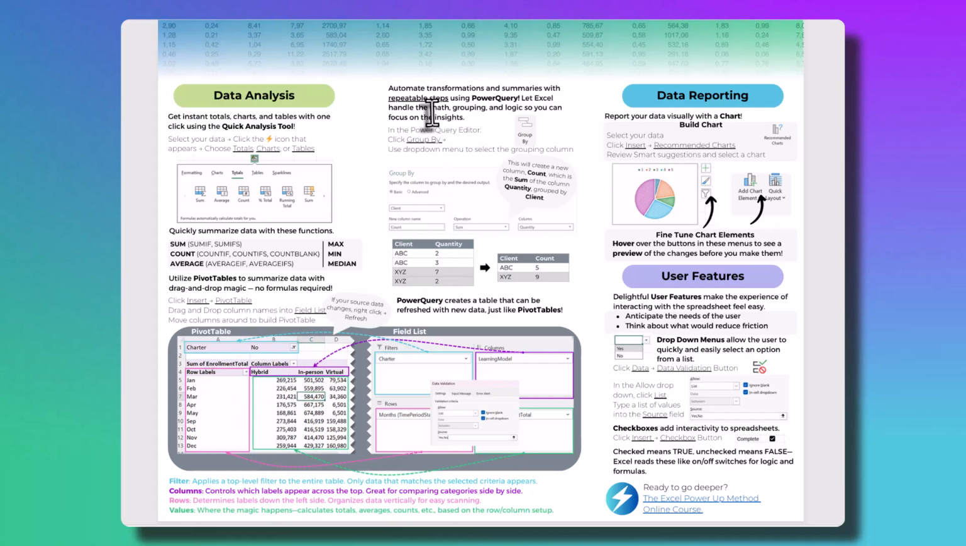And then the next step is data reporting, which is basically just how to build a chart and what are the most important buttons and things you need to look at when you're building a chart. The last step of the Excel Power Up method is user features. We are using drop-down menus and checkboxes to really enhance how a user would use your spreadsheet. A user could be yourself or anybody that you share the spreadsheet with.